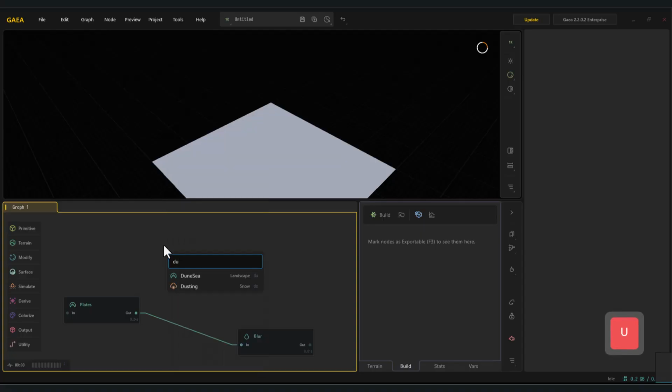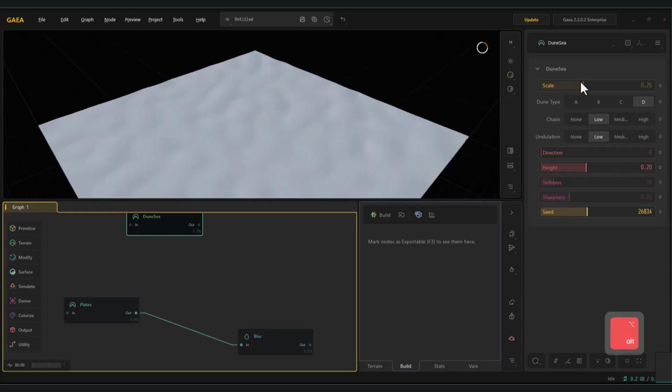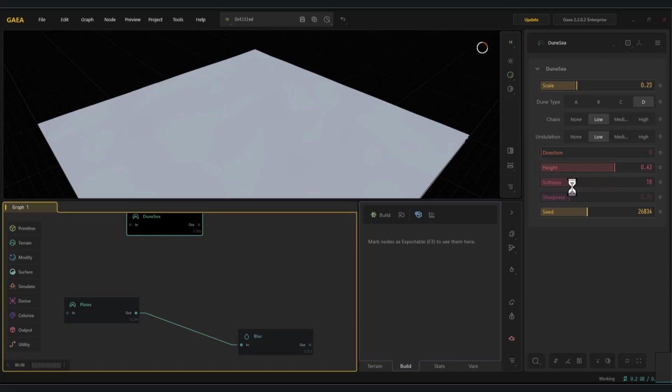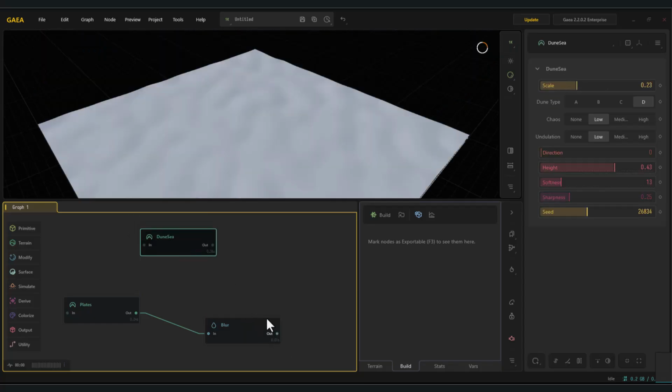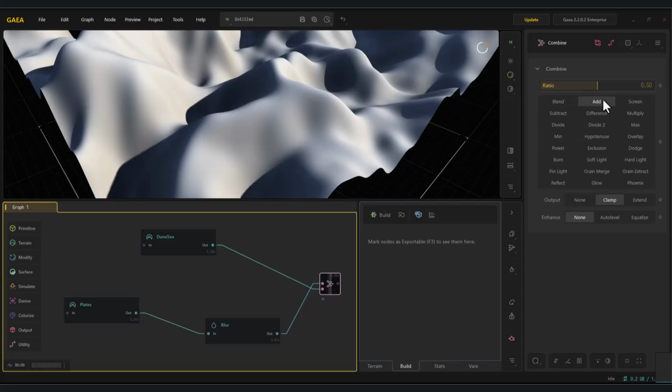Before that, we'll add a Dune C node, which gives us a nice wave-like effect. Then we'll combine it with the blur node, and by adjusting the ratio and scale of these nodes, we can get closer to the result we're aiming for.